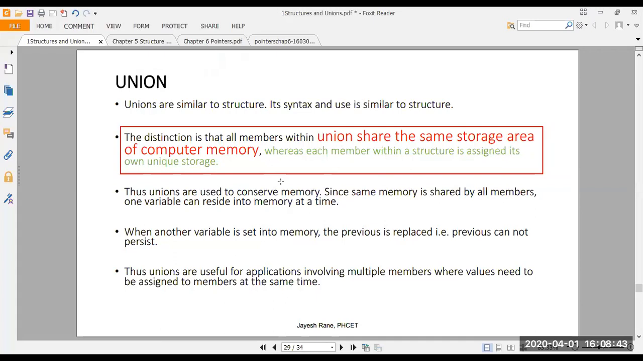We have seen one example that for storing a particular structure, we require adding the memory of an integer, the memory of a float, the memory of characters, and that total memory will be the final memory required to store the structure. But in case of union, the main distinction is that all members within the union share the same storage area of the computer memory. This is the most important point. Unions share the same storage area, while a structure is assigned its own unique storage. Basically, the main difference between structure and union is how it is stored in the memory of the computer.